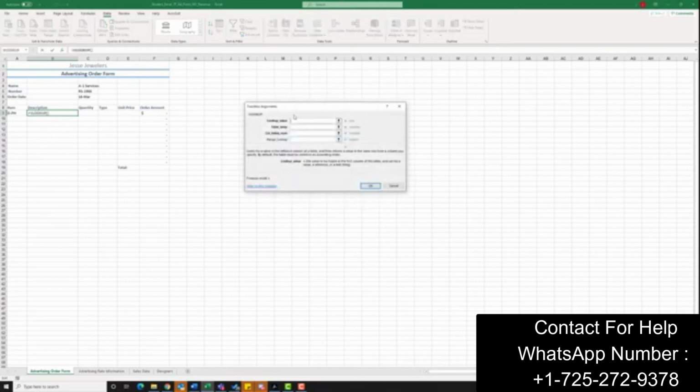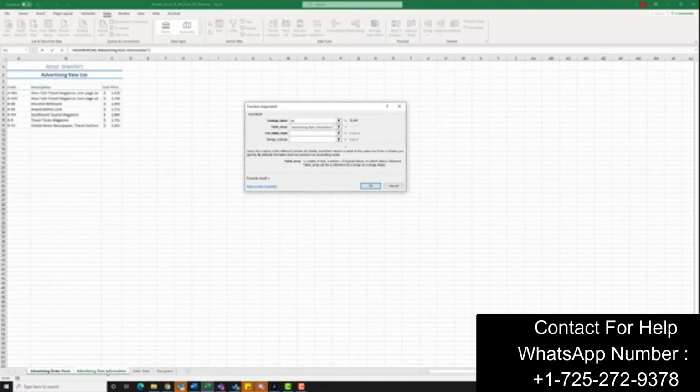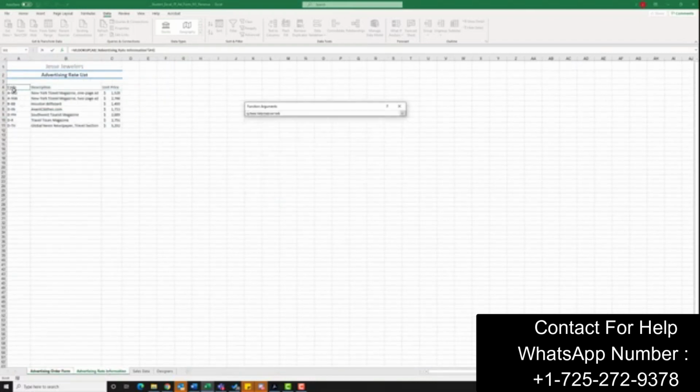And now we need to put in our function arguments. So our lookup value is going to be whatever is in A9. So let's go ahead and type in A9. For my table array, we need to select the table on the advertising rate information. So once you click in table array, you have to be very careful on what it is that you click on. Come down here, make sure you click on the advertising rate information worksheet and highlight A4 all the way down to C5.